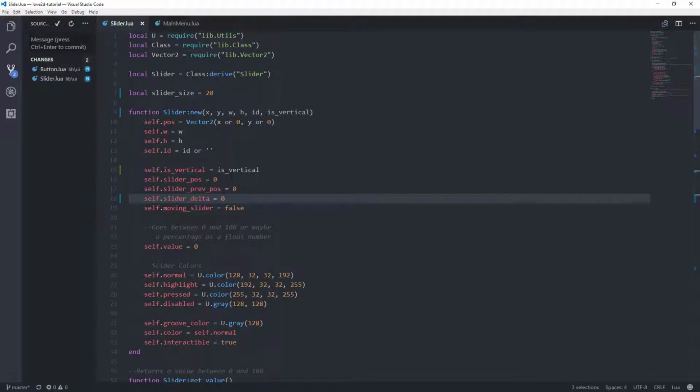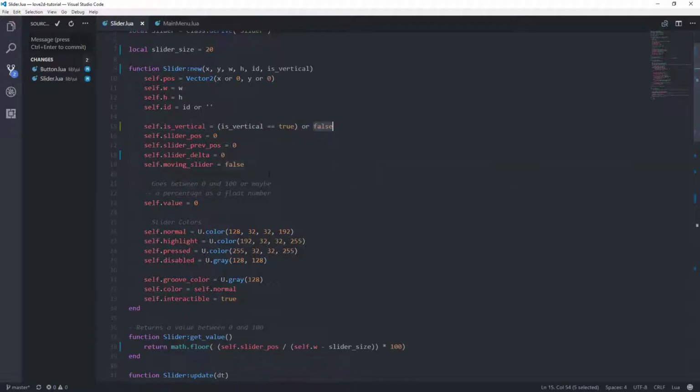So let's do this. Or false. Hopefully that makes sense. Probably don't really need to do that, but I want to make sure that it's absolutely a true or a false value, and that's how we can do that. So now we have this vertical property.